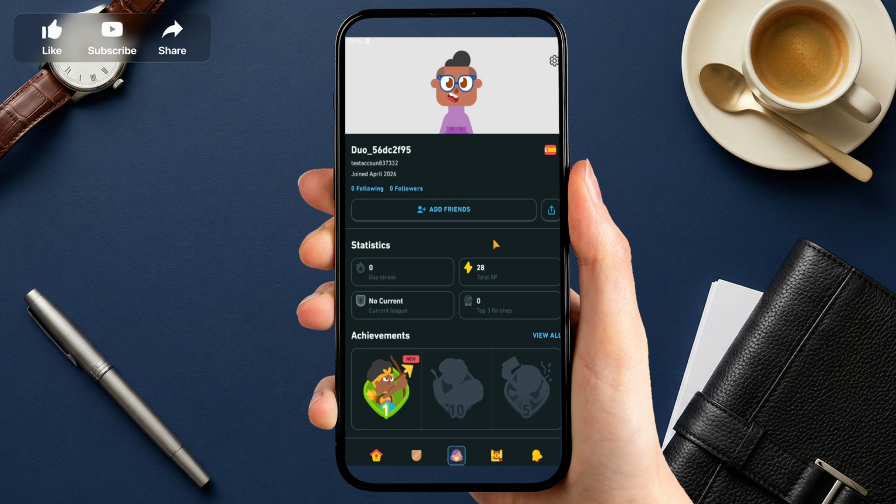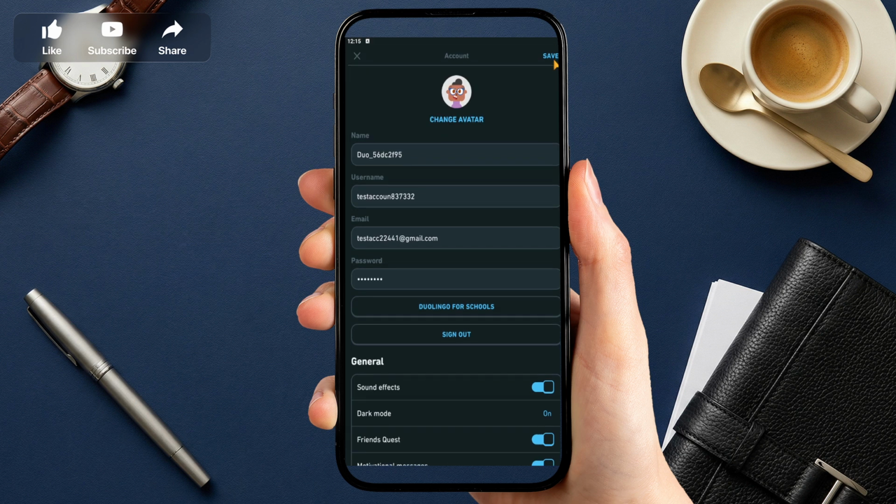Next, look to the top right of your profile screen for the settings gear icon. Tap that to open your settings. This is where Duolingo keeps account controls, privacy options, and the customization tools we need. Inside settings, choose Change Avatar. This opens the editor where you can personalize your look.